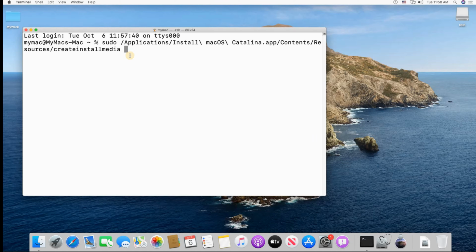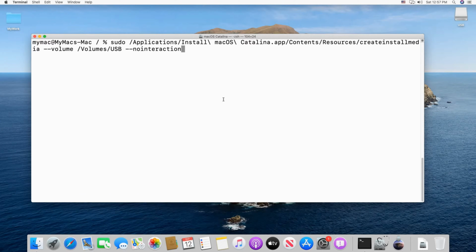After this command, key in --volume space, and the USB key here, click on it and drag it to the terminal window also. It will write the volume of the USB key directly. So here, hit the arrow key on your keyboard, and then all you have to do now is to key in --no interaction. When everything is keyed in, as you see, just hit enter. It will ask you for your password. Key in your password, and the operation starts.